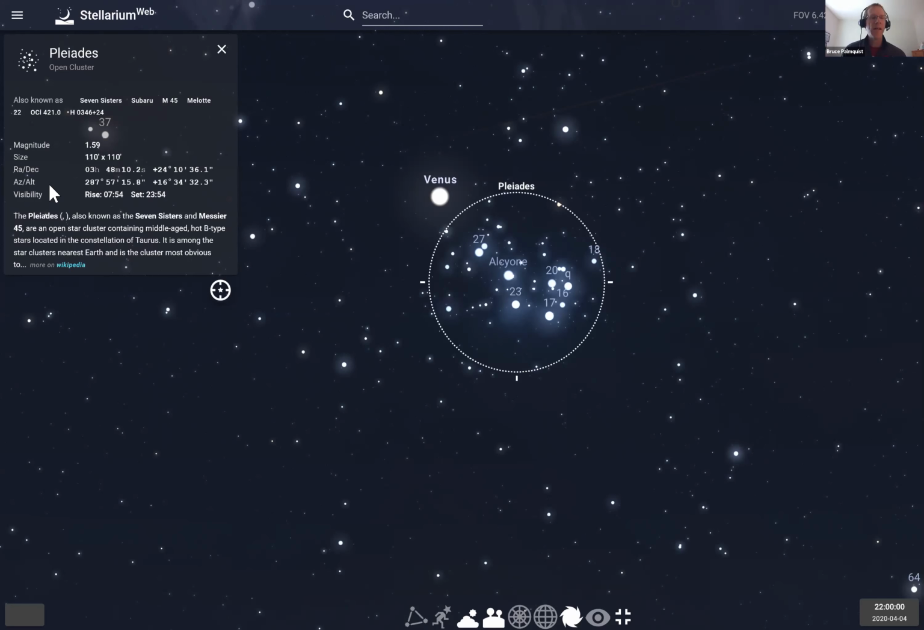Az and alt, that's the azimuth and the altitude, that is dependent on your location. You might see something high in the sky, which means it has a high altitude, but your friend living elsewhere in the world might see it at a low altitude. So that is location dependent. And then visibility, when it rises and sets, and then just information down here.